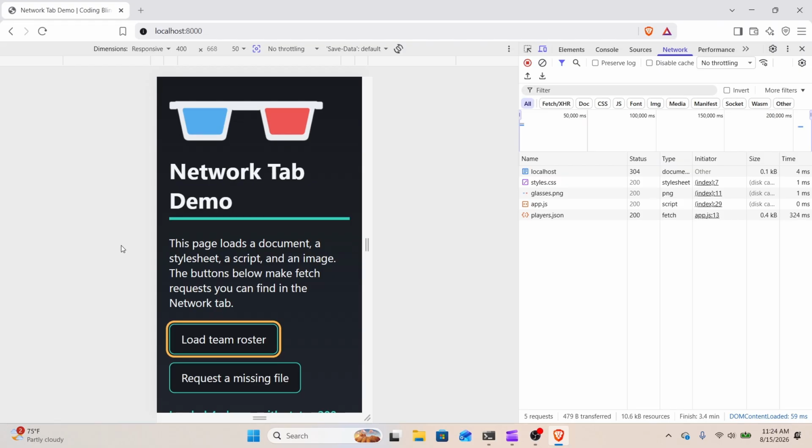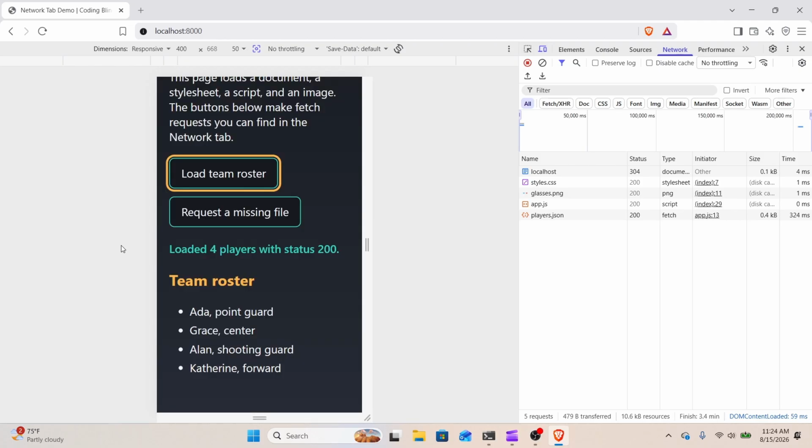And what that does is just loads a team roster down below. So if I just down arrow. Button request emit loaded 4 players with status 200. So loaded 4 players with status 200. Button request a missing loaded 4 players with status 200. Region heading level 2 team roster. List with 4 items bullet comma, point guard. All right. Bullet grace comma, center. And I'm just down arrowing. So you can see that there's an actual list here of loaded information coming from the server that's running.